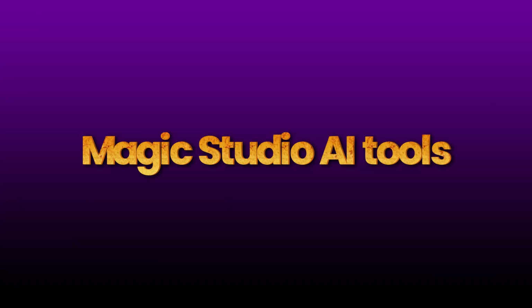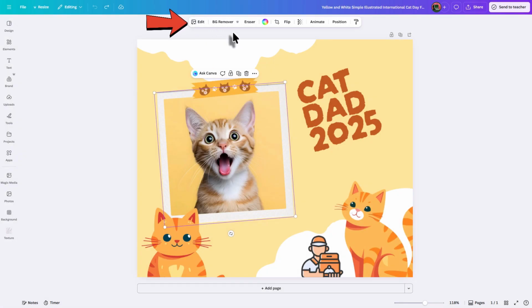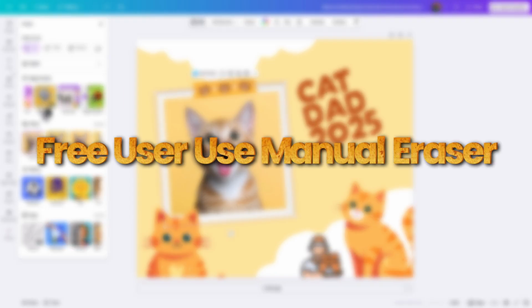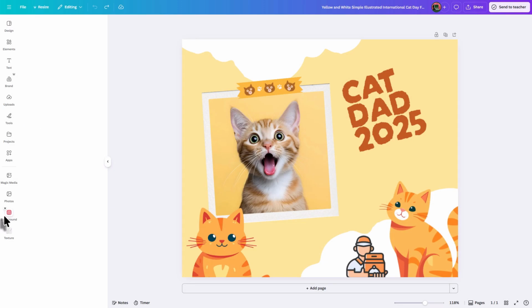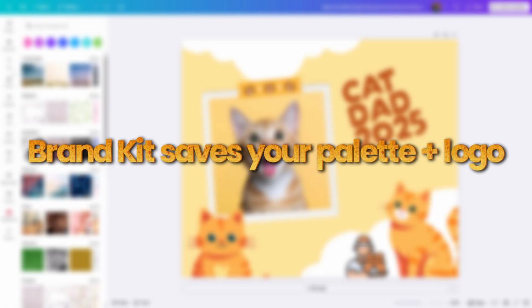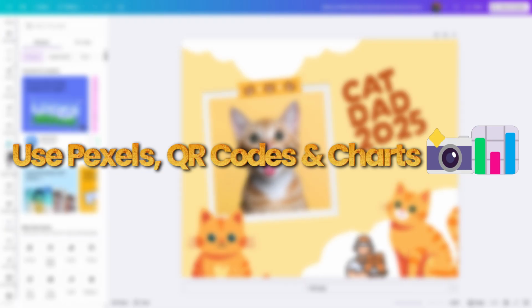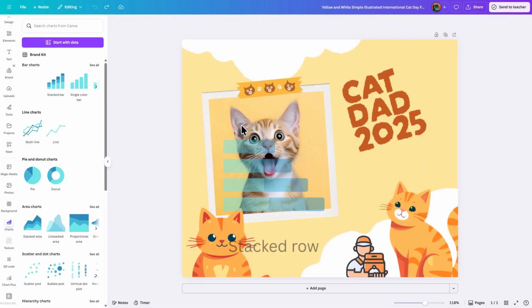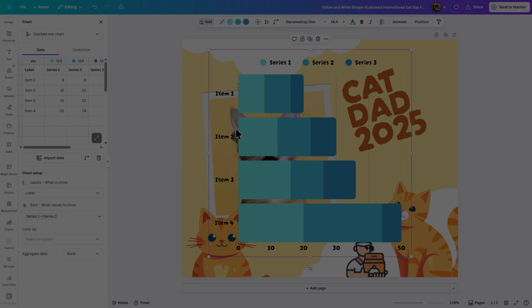Magic Studio AI tools. Edit. Background remover. Isolate subjects instantly. Pro unlocks advanced tools like Magic Expand and Magic Grab, but free users can use the manual eraser. Backgrounds and color. Click the canvas, then explore backgrounds for solid colors or gradients. Brand Kit lets you save one free color palette and logo for easy reuse. Apps and integrations. Add-ons like Pexels for stock photos, QR code generator, or chart maker. Search chart, drag your data, and Canva auto-visualizes it.